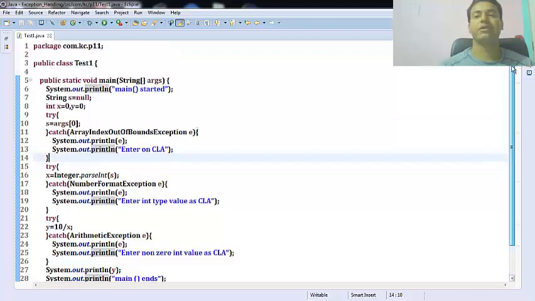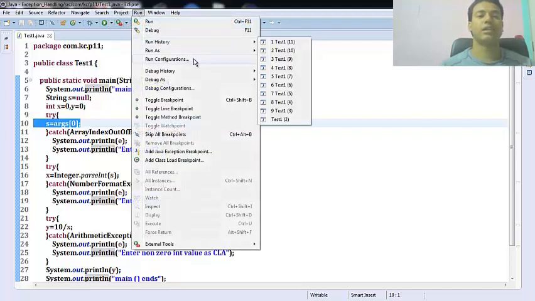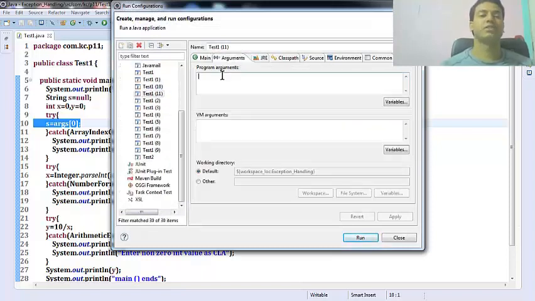Now if I give one command line argument, and that command line argument is of type string, so to give the command line argument, you have to say here Run and Run Configuration. In the run configuration, you go to Arguments, and here you have to supply the command line argument. So here the argument I'll give, say hello, hi, 10, something like this, right? So the first argument we have given here is hello. After giving this argument, apply and run.